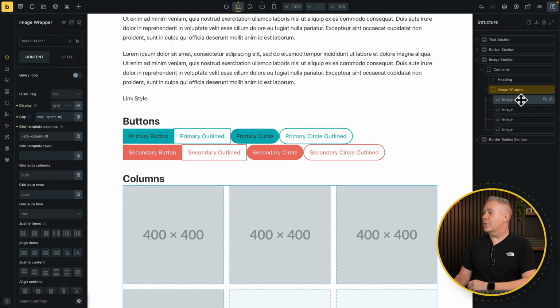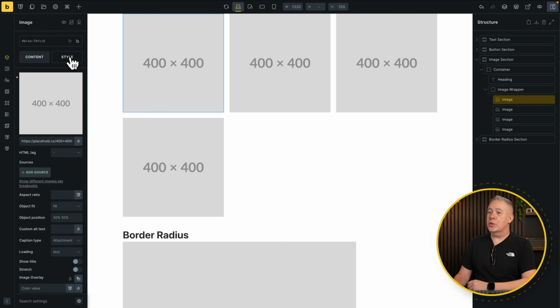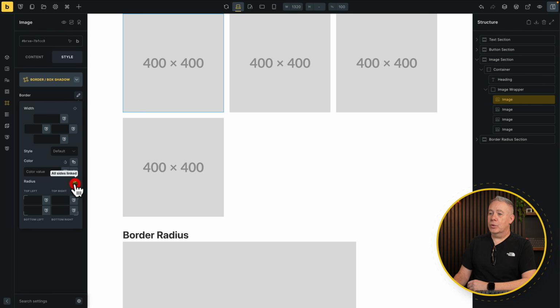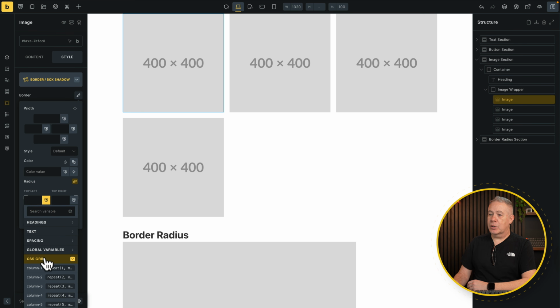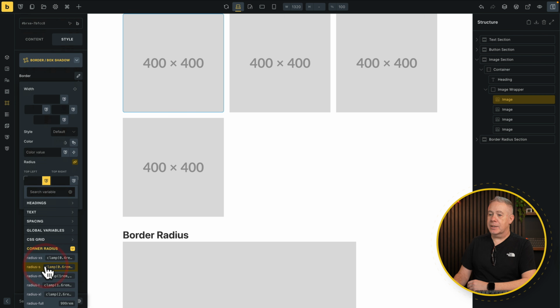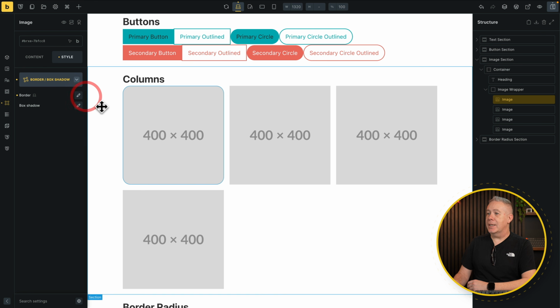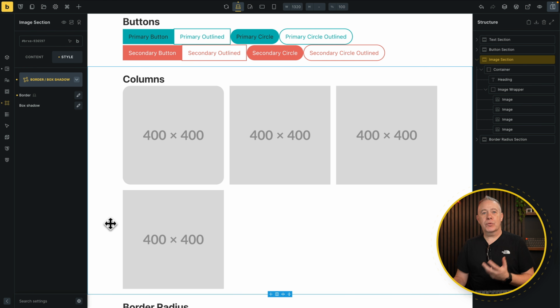So we can easily come in now to one of our images, for example, go into our styles. And inside there, we can come into our border, open these up, connect the corners, choose our variables, close our CSS grid, go to corner radius, and now we can easily add in corner radius inside here. So now you can see there's our corner radius being added in. It really is simple and straightforward.